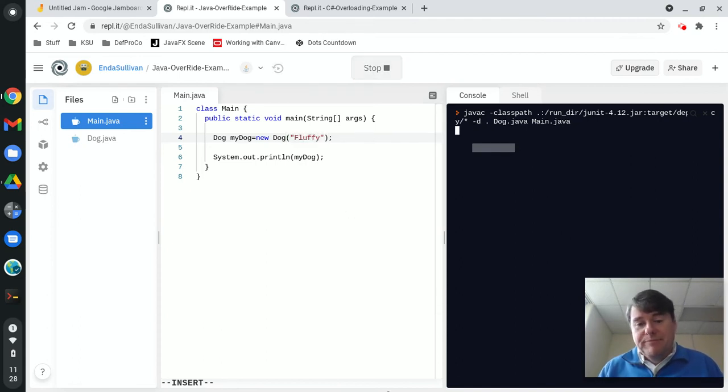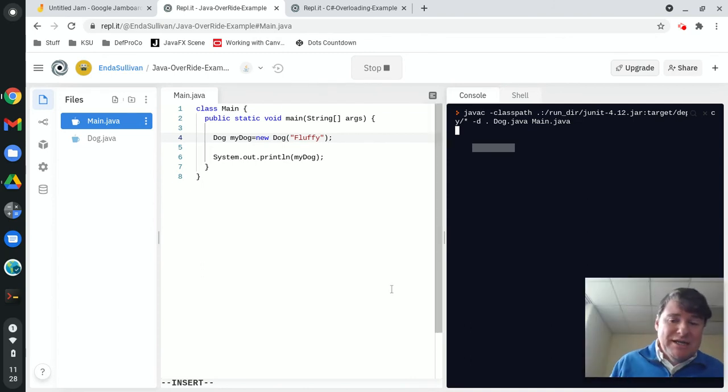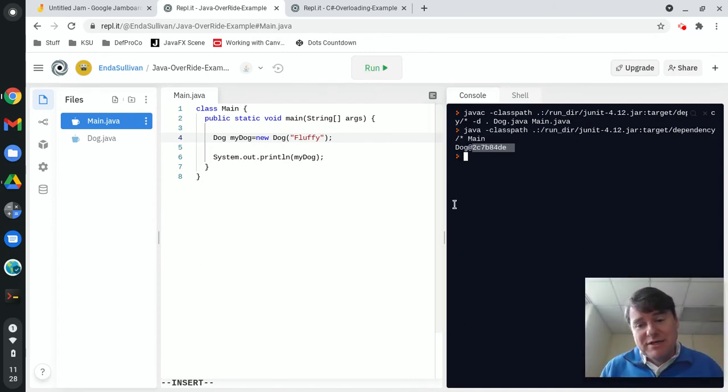Good old boy Fluffy. Now, when I print it out, nothing has changed. Even though I gave the dog a name, that doesn't actually mean anything. The dog doesn't print out its name. I still get this stupid memory address. So how do I fix that?